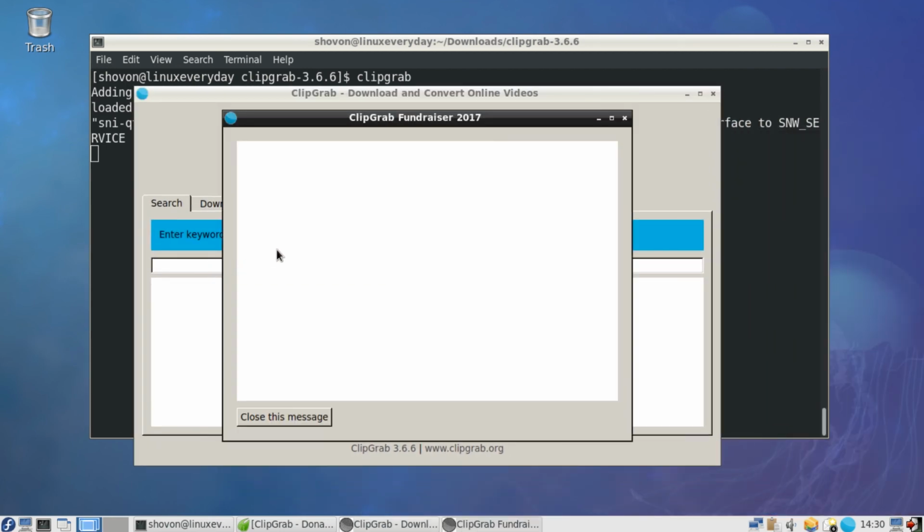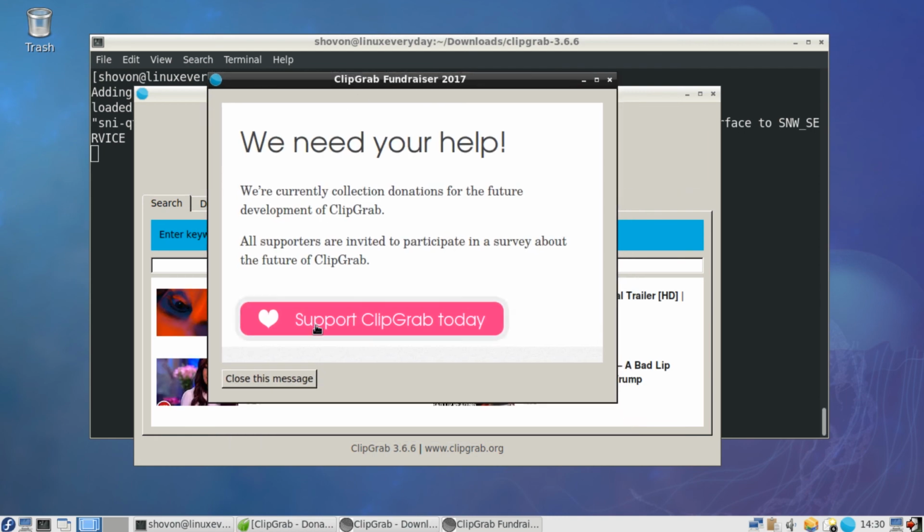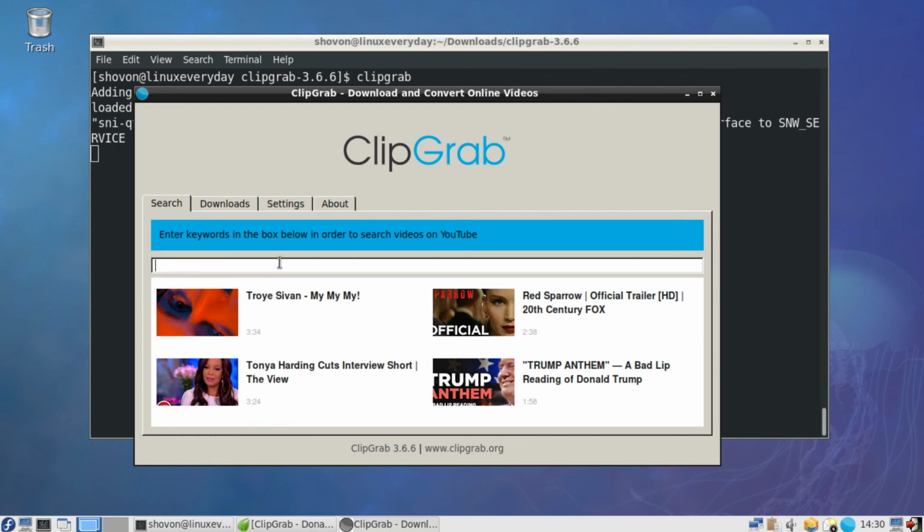In a later video, I'm going to show you how to create a desktop shortcut of ClipGrab on a GNOME-based desktop like the one I'm using.